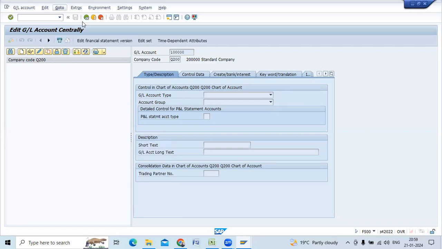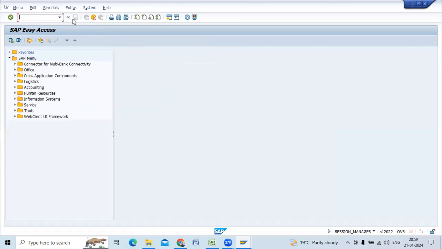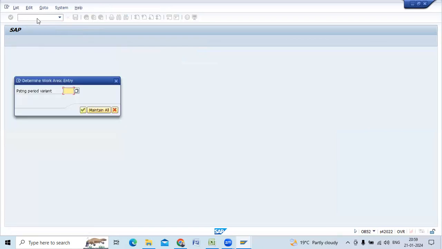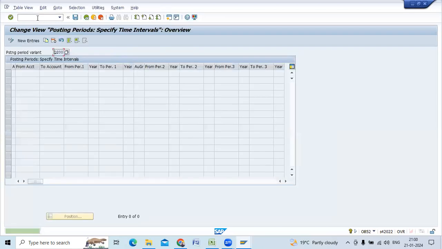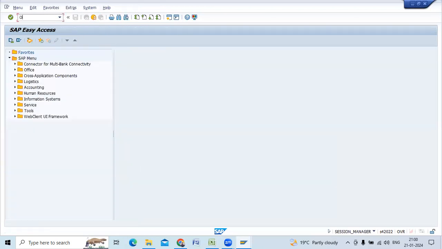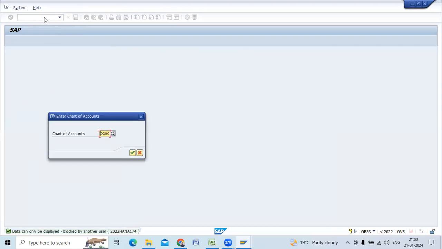So for this error, what we have to do, I am coming back here. We can go through the transaction code also. I hope it is OB52, yes, the posting period variant. What is the posting period variant? Q200 you have to give. This is the open and close posting period. The transaction code for this one is OB53. So in the command field, you give the T code OB53.